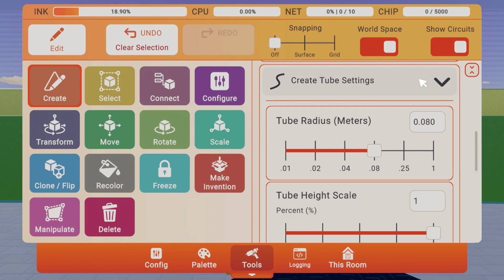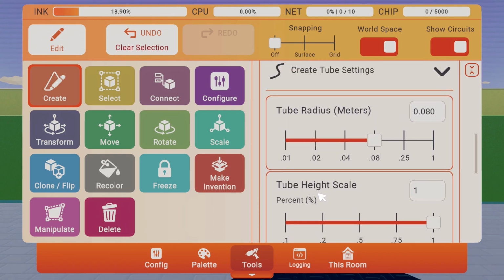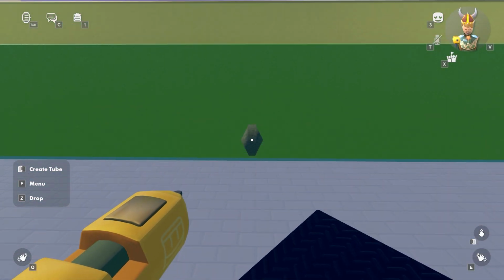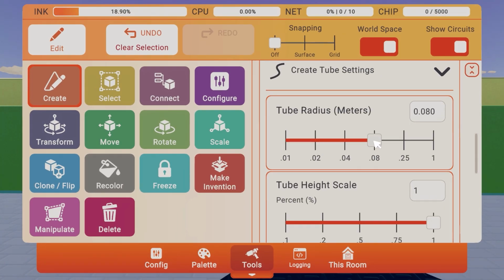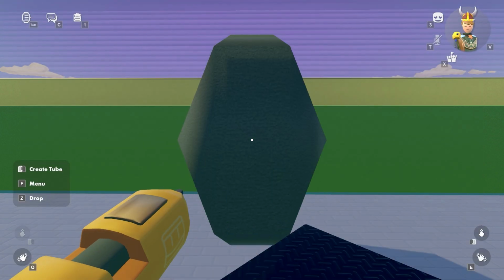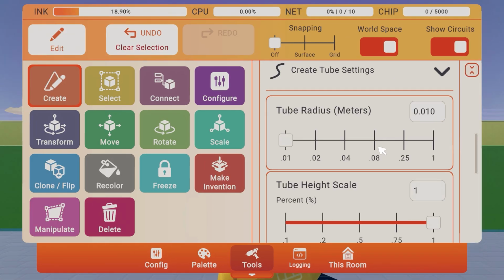Your tube settings are going to be essentially how you manipulate the tube. Your tube radius is going to essentially be how big you want the tube. For instance, if I were to move this slider all the way up, the tube gets bigger. We're going to want it at around 0.08.